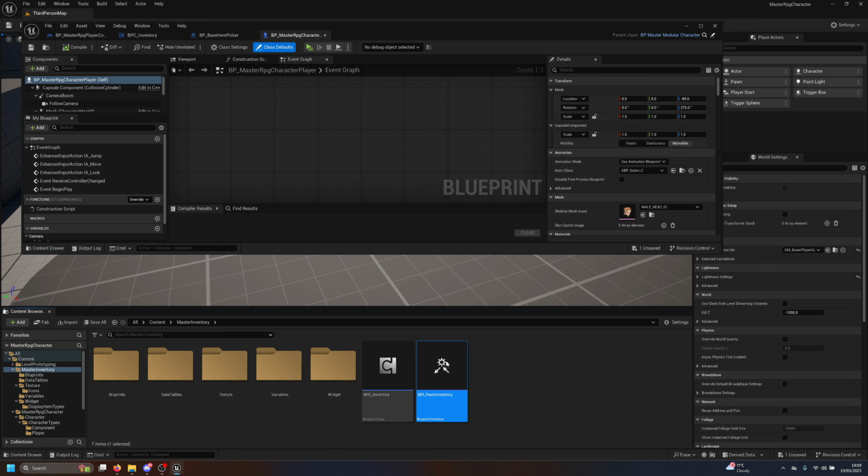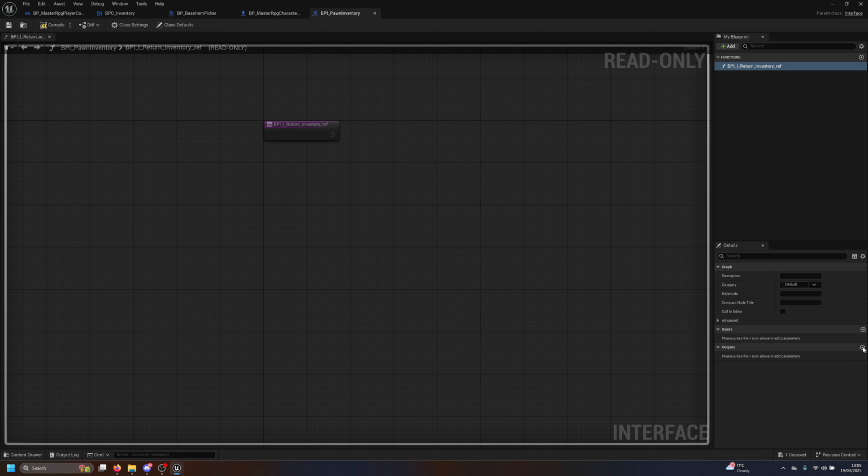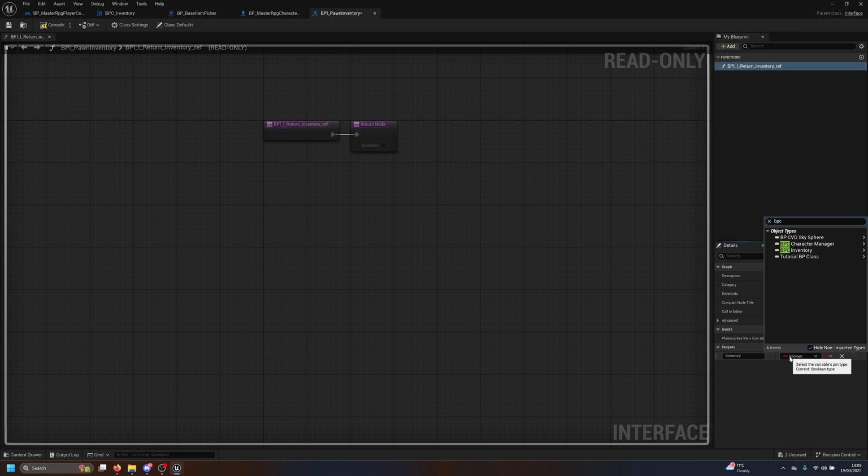Pawn inventory. Anyway, that's fine. Now here we're going to call it BPI return inventory ref. It's a huge name. Basically, this will return the component, so the inventory. And what we're going to do here is search for BPC inventory, this one.